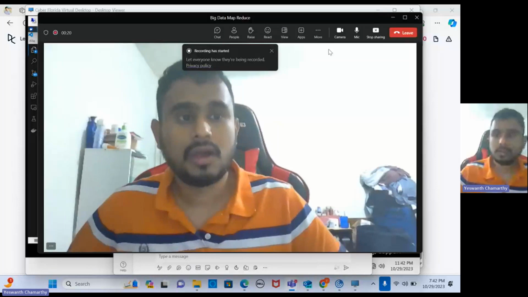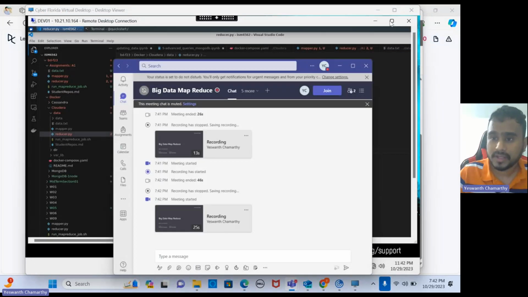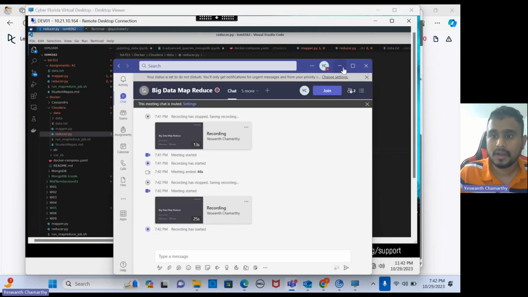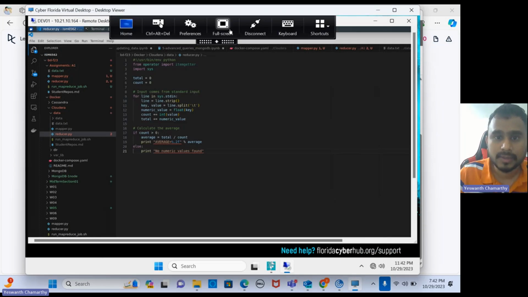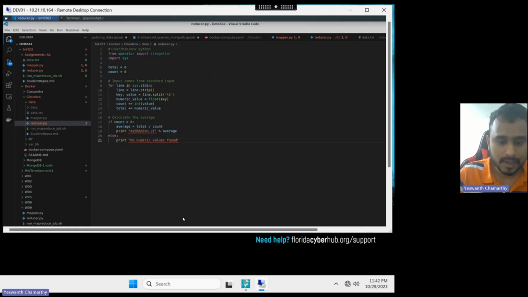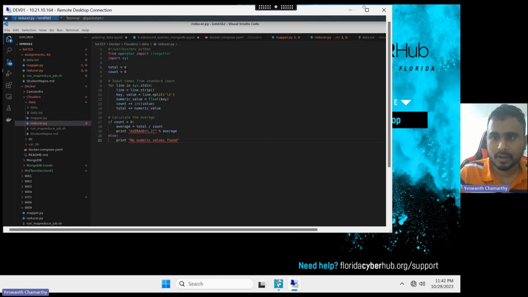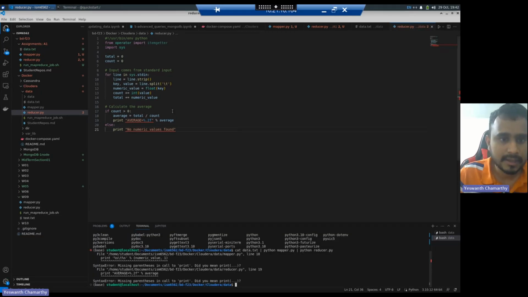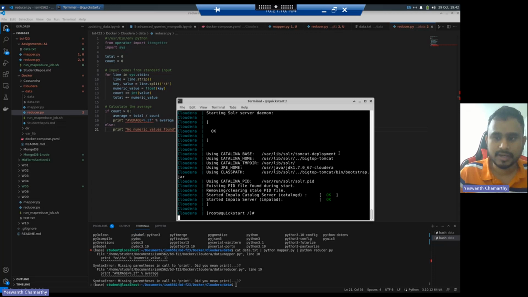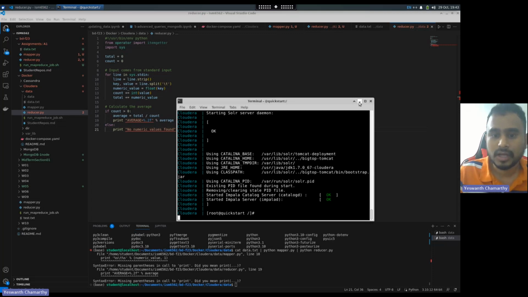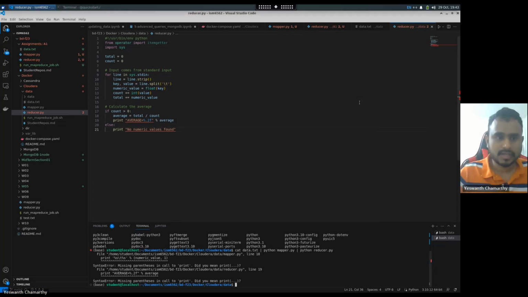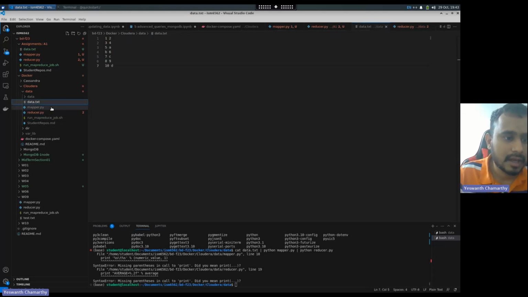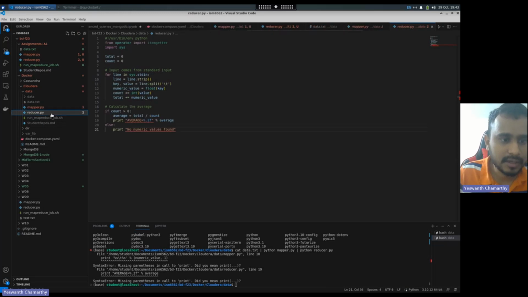Hello all. Today I'll go through an averages MapReduce program. Let's go into the environment. Here, as we can see, this is our environment, and here my Cloudera cluster is running, so that we can make the changes over here. And here we have the data file, and we have the mapper file and the reducer file.